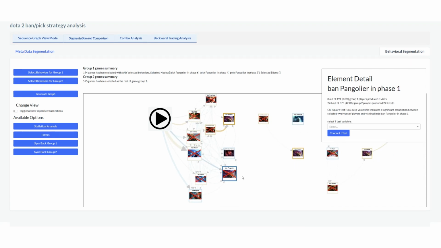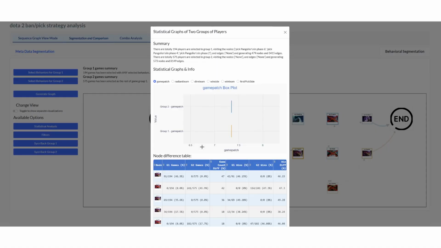The stats add context. Picking Pangolier in Phase 2 or 4 performs well, but picking him last drops the win rate below 40%. Interestingly, banning Keeper of the Light when playing Pangolier increases the win rate more than banning Bloodseeker, suggesting Keeper may be the more impactful counter.